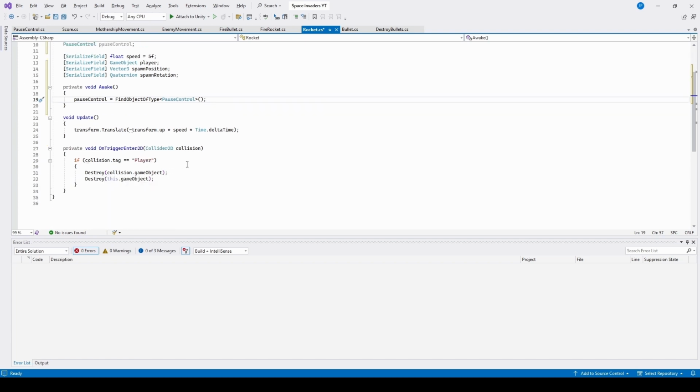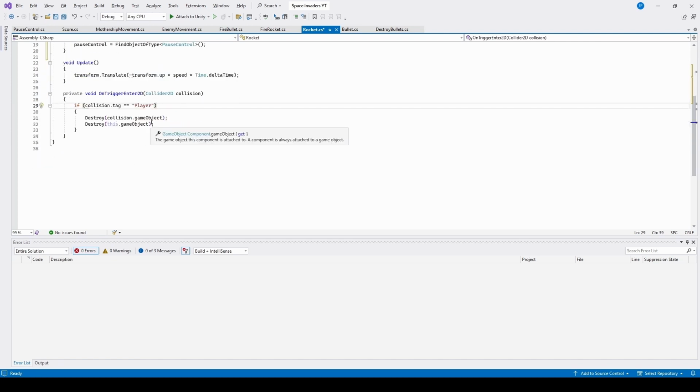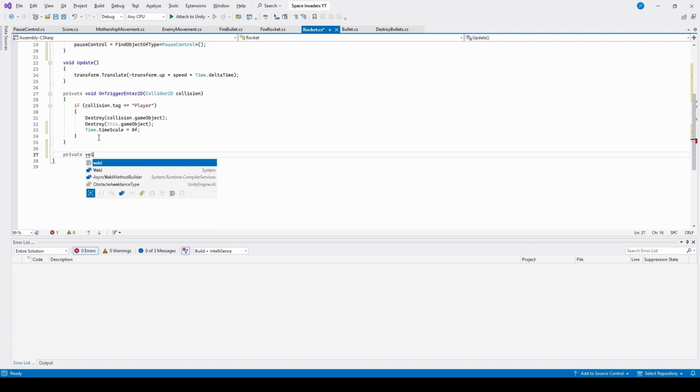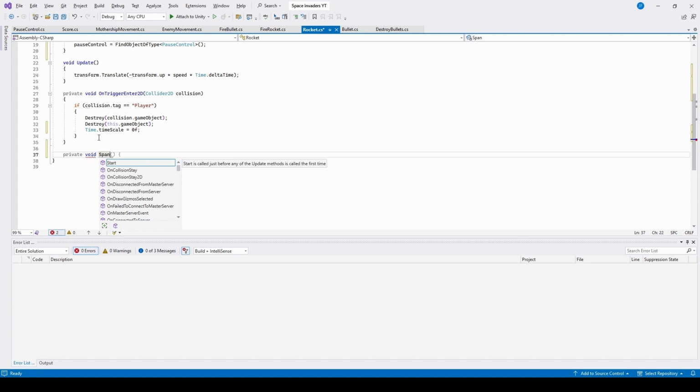And then down here in the collision, so when we're colliding with the player, we're already destroying the rocket and the player object. And then what we're going to want to do is also pause the game. So this is where we'll set the Time.timeScale, and we're going to set this one to 0. And then we're going to need to spawn in the player. So I'm going to go down here and create a new method called SpawnPlayer.